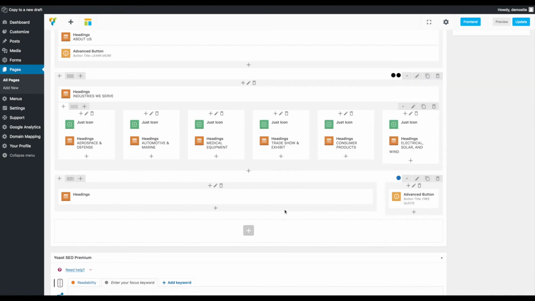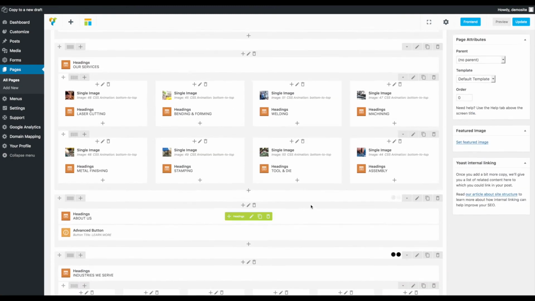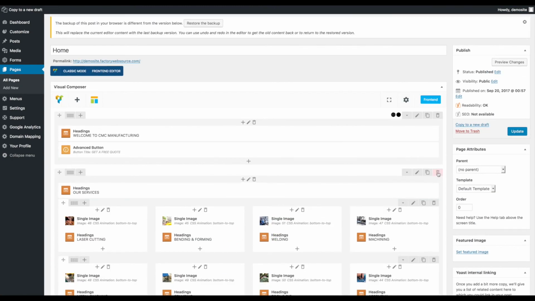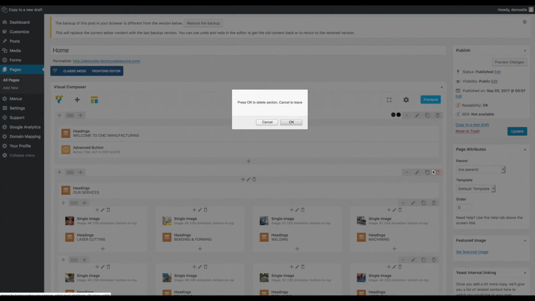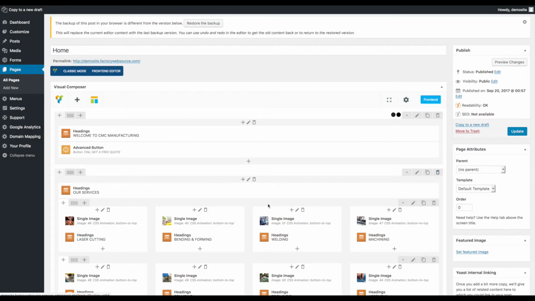So that is basically how you go about editing the default content that is located on your homepage. Now, if you wanted to go in here and remove any of these rows, like I said, you could just click on the trash icon right here. It's going to ask you if you would like to delete that. Go ahead and click on OK, and it's going to remove that row.